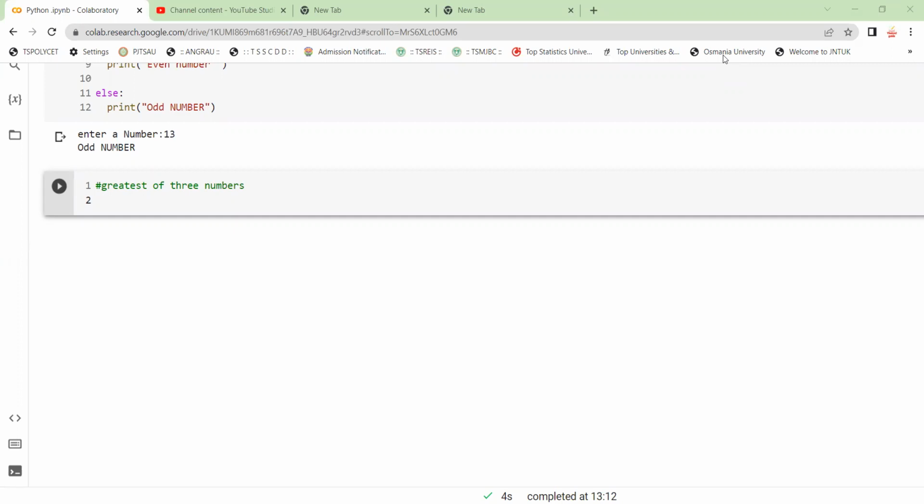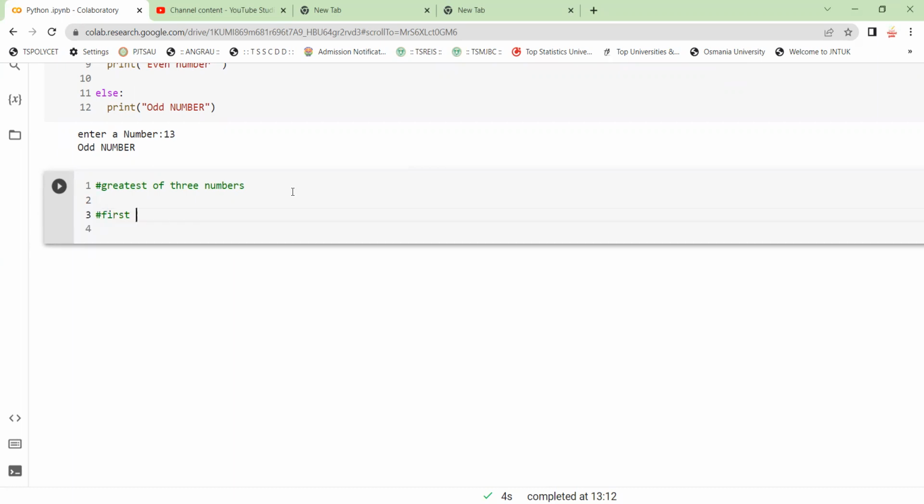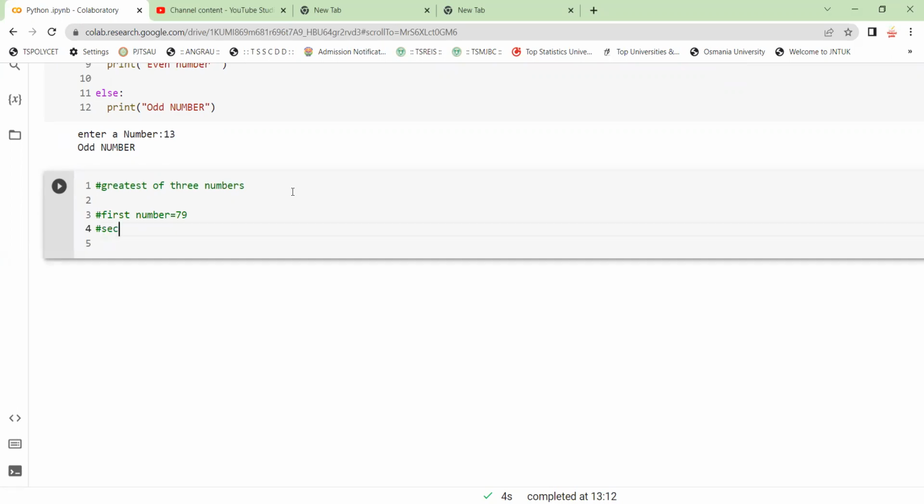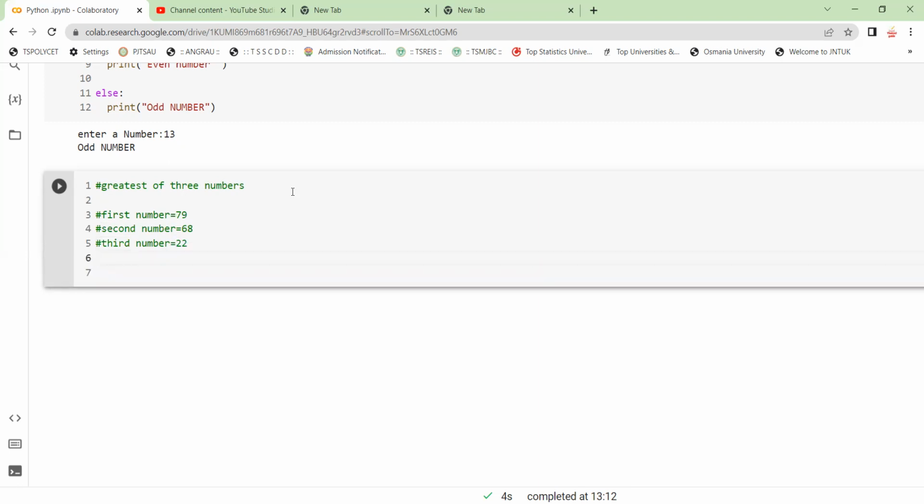Python tutorial. So in this video, I'm going to tell you how to check the greatest among three numbers. Suppose we take our first number, second number and third number. The first number equals 79, and I'll just copy this. The second number equals 68, and the third number equals 22. Okay, so these are the three different numbers.